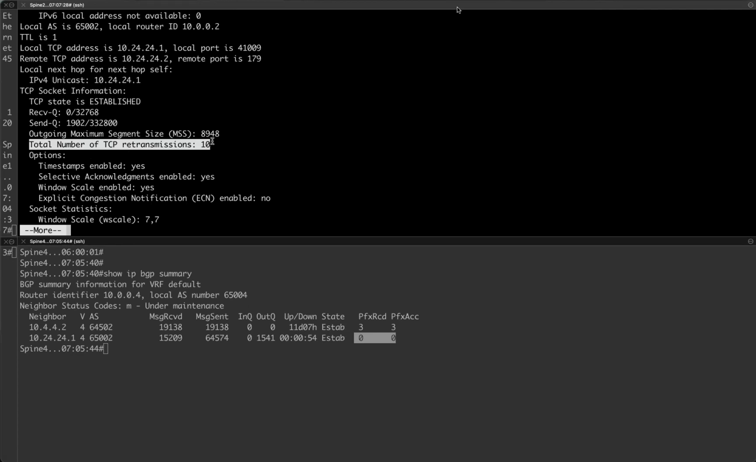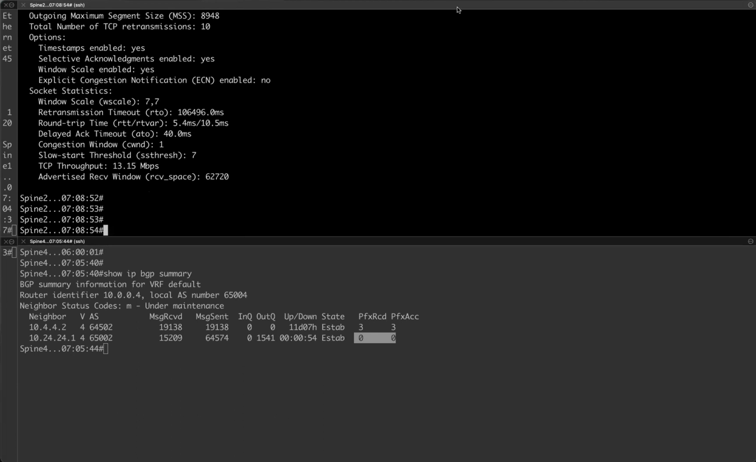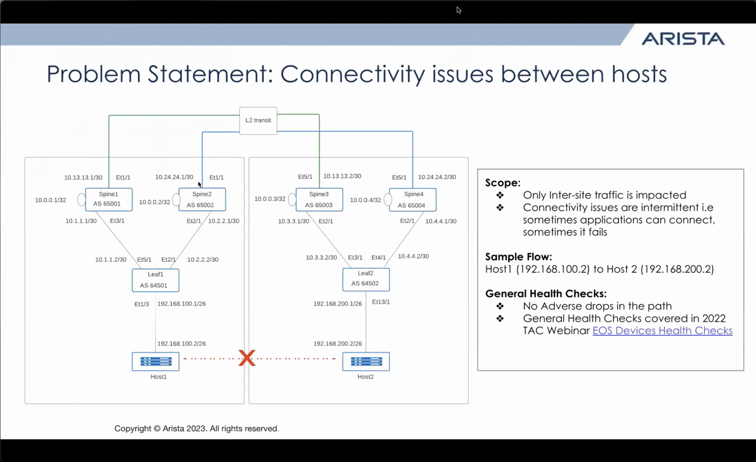In order to understand what's actually missing, we are going to have to physically see the packets that are being sent and received by spine 2 and spine 4. Since these are control packets, we can easily capture them by running a TCP dump on the interface where the BGP session is established. So on spine 2, that is Ethernet 1/1. Let's just go back to the diagram just to see where that is. That's the one connecting to transit.